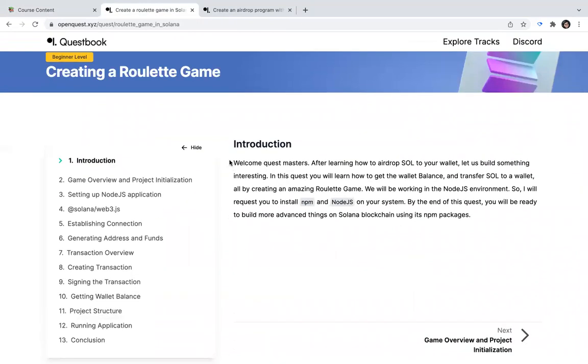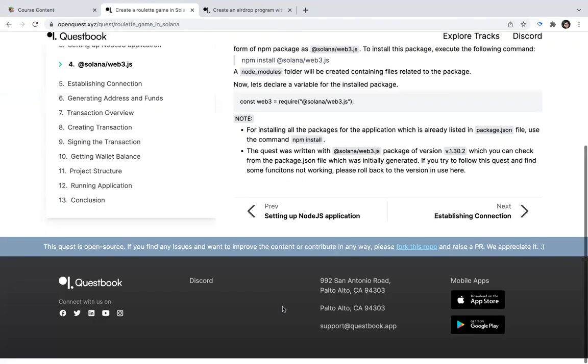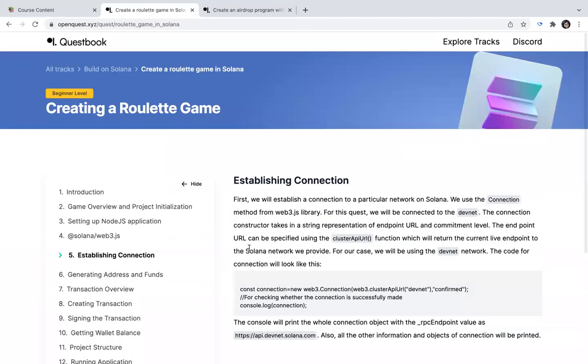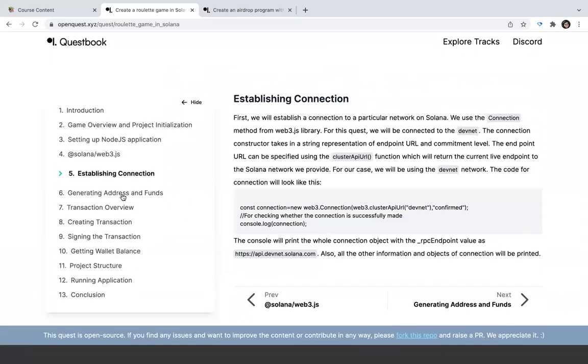You will be focusing on doing transactions in Solana. So in this particular quest, you can see that the first few steps, as I mentioned, are going to be common: setting up the Solana Web3 and things like that, establishing a connection. So creating a connection object.